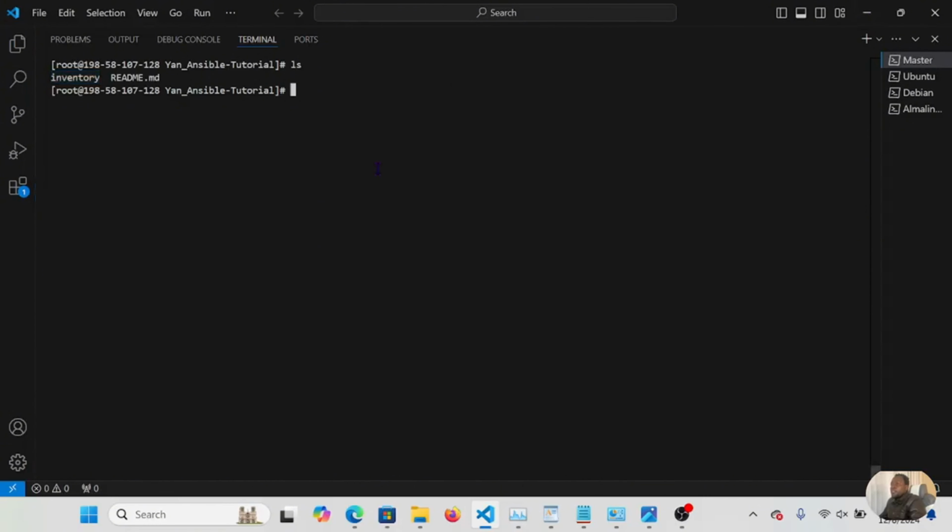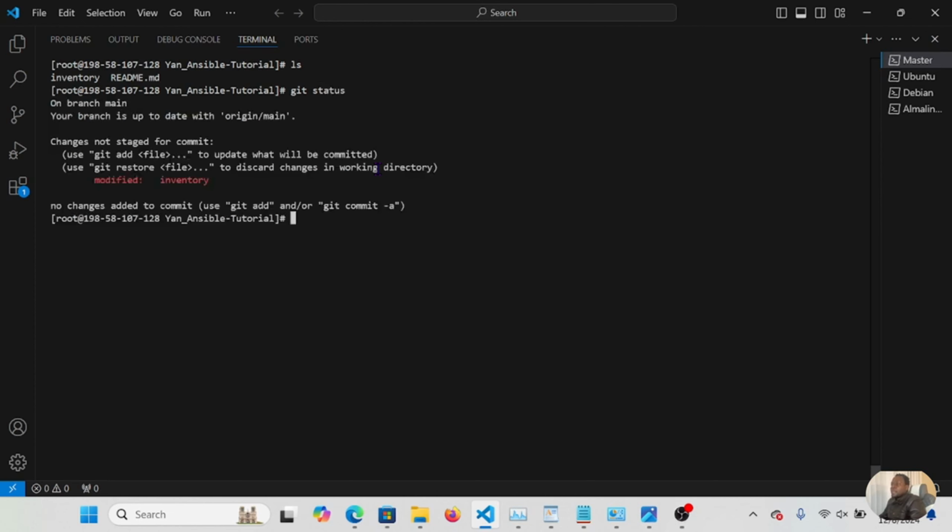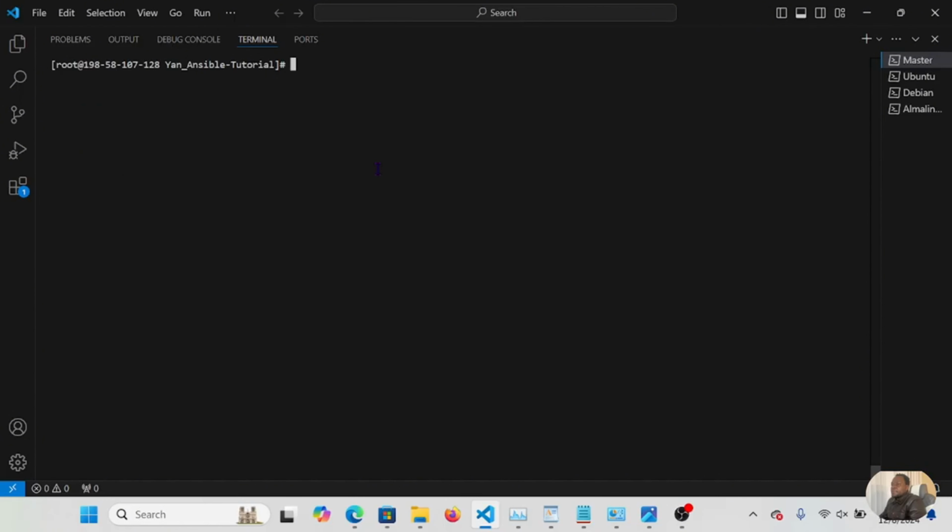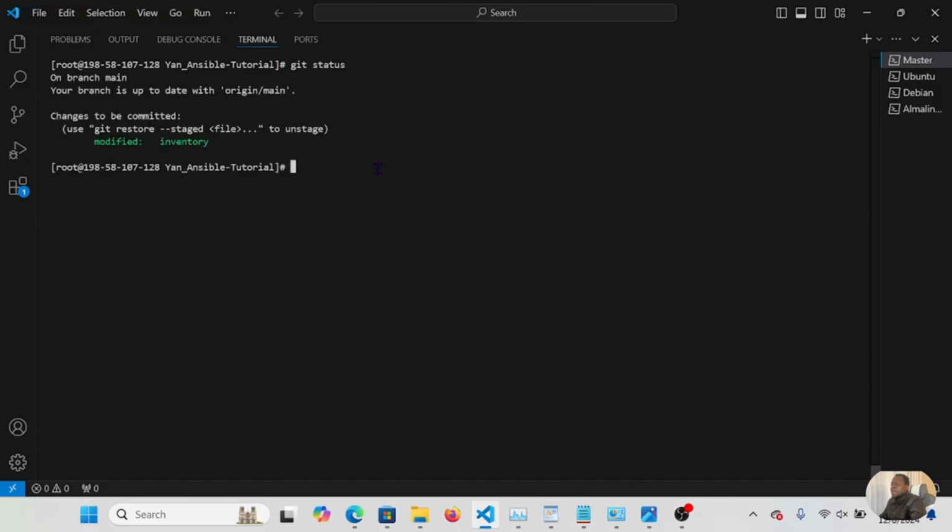Git status can show us that we have one modification, inventory, in red. So I'm going to run the git add command, and after that you can see that I've added it, and I'm going to make my git commit command -m and provide a note about it.